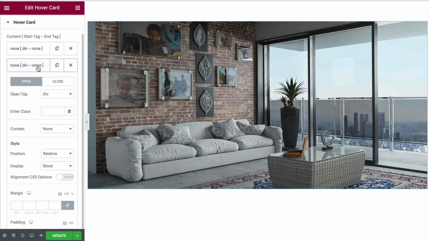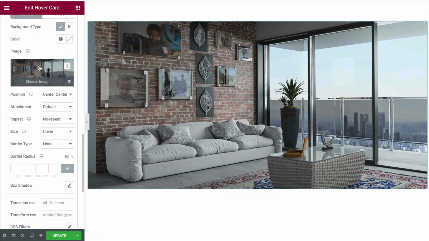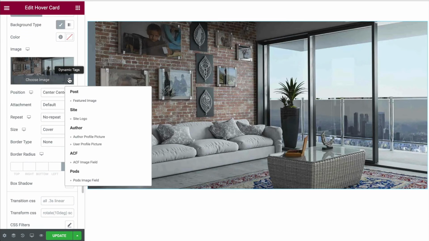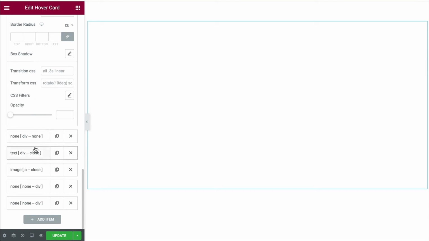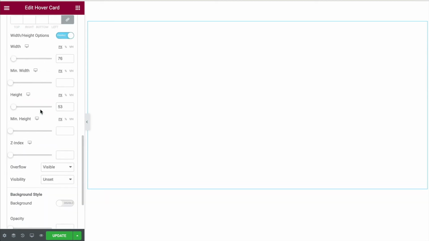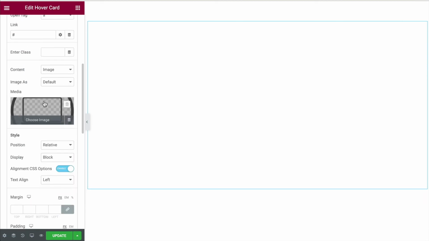So we could come into here, and instead of having a set image, we could use the dynamic tags. We could change that over to a featured image, and then you could do exactly the same thing with our overlay image. You could change that if you've got a different image that you want for each post, or we could just delete it if you prefer, get rid of it.